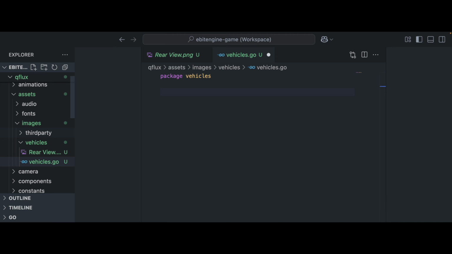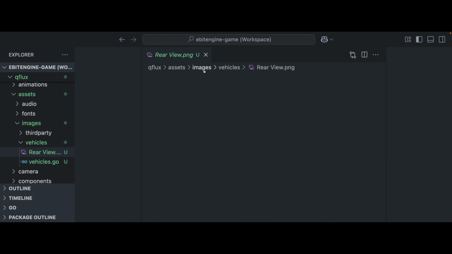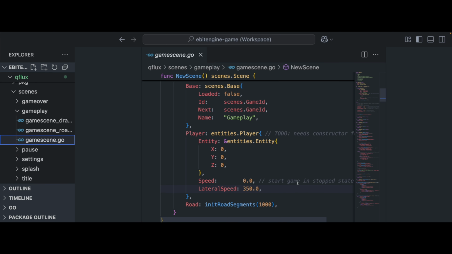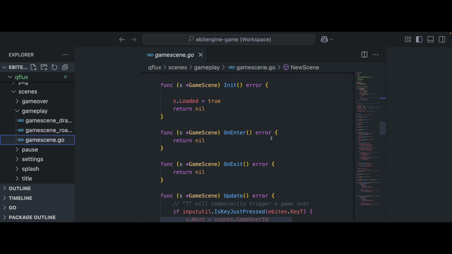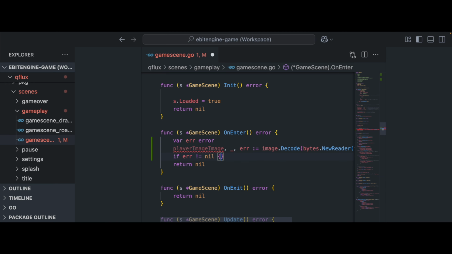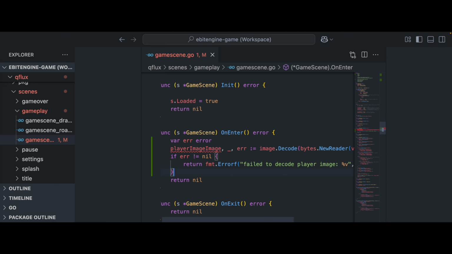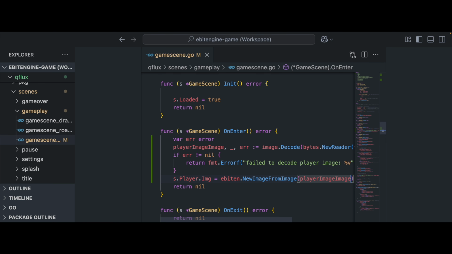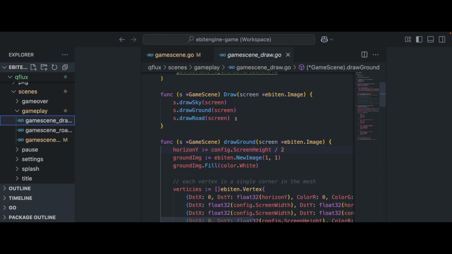Adding the sprite is similar to how I have done in previous episodes, by using the embed package to embed the image into the binary. Then, in my game's onEnter method, I first need to decode the raw bytes into an Ebitengine image, and then assign that image to the player's image field. Finally, I need to add a new drawPlayer method to draw the player sprite.